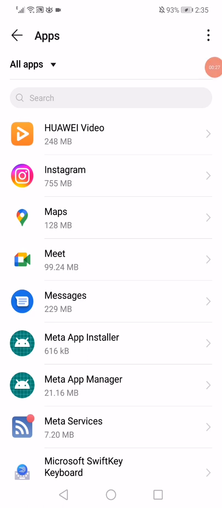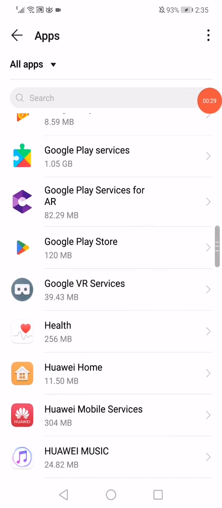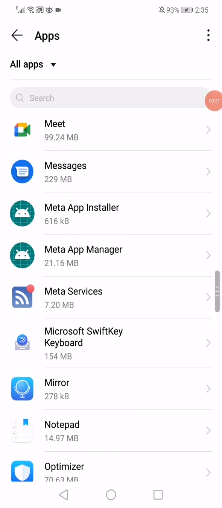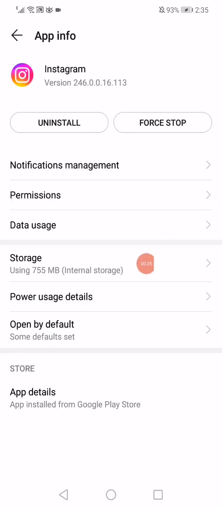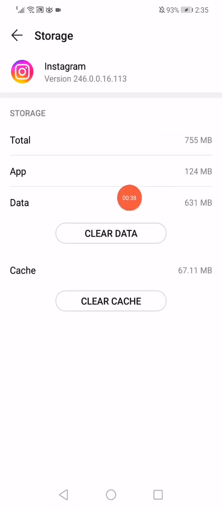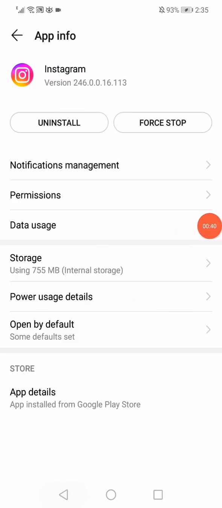the top and search for Instagram between the apps that you have downloaded on your phone and click on it, and then click on the storage and click on this clear data option, then go back, click here on force stop and then go down here to app details and it will take you directly to the Play Store.